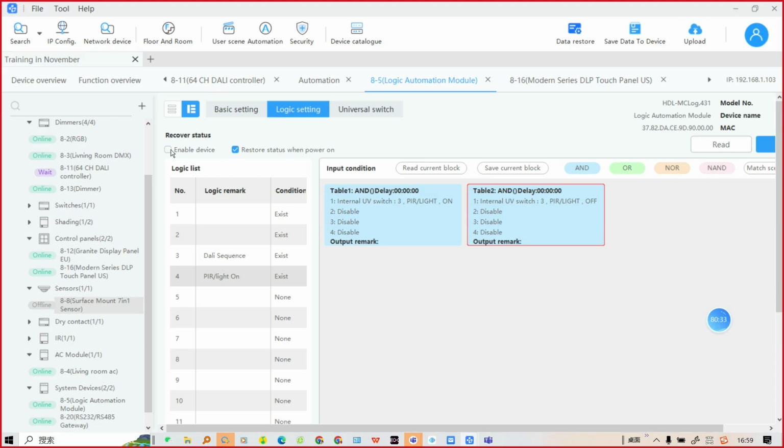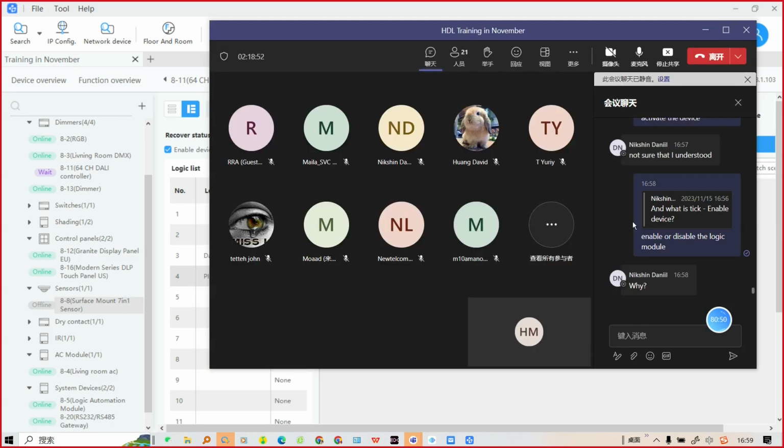You can see. Let me disable it. Let it not work. If you want it to not work at this time, you can just disable it.